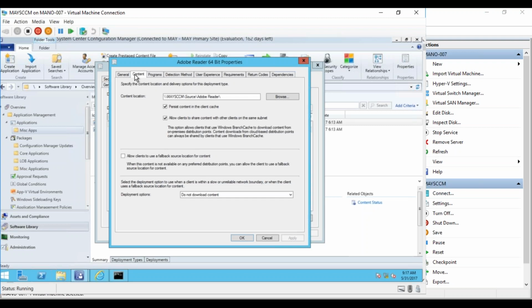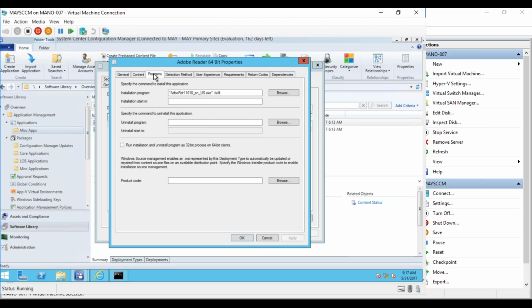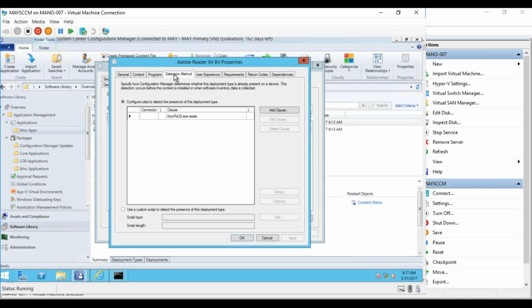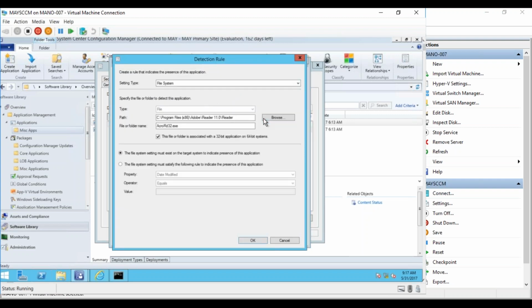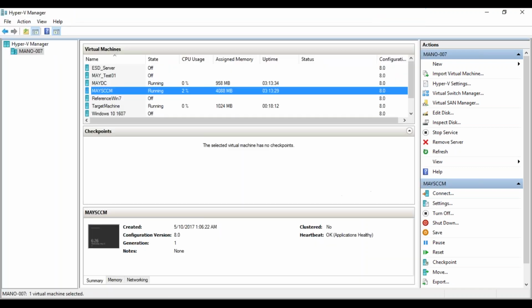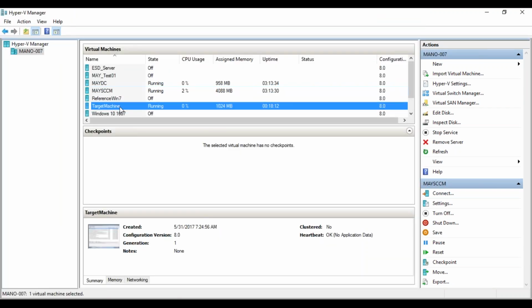That is fine. Programs, detection method. If this exists, okay. See, the detection method we are checking under C program files x86, right? But on the client machine, the installation happened on D drive.